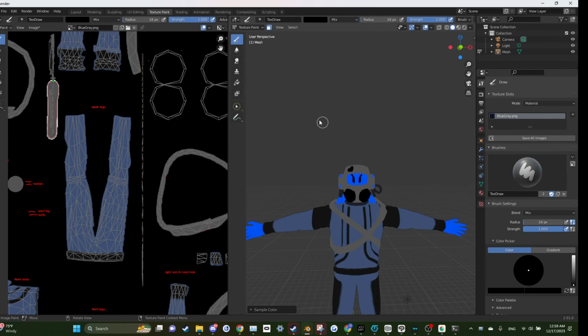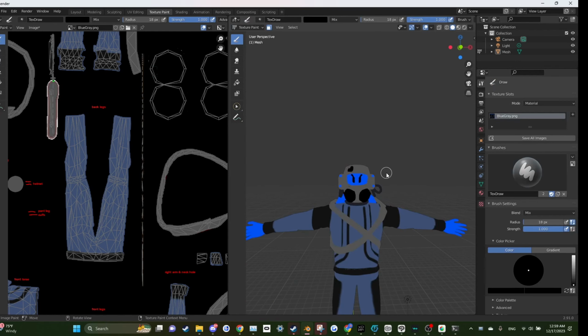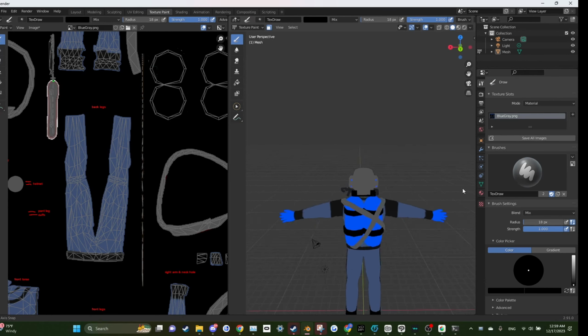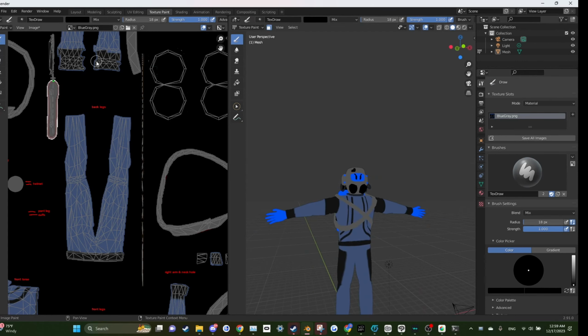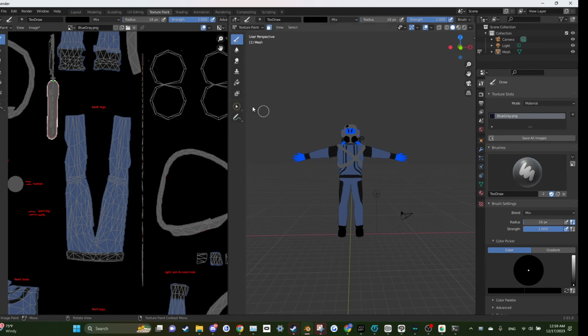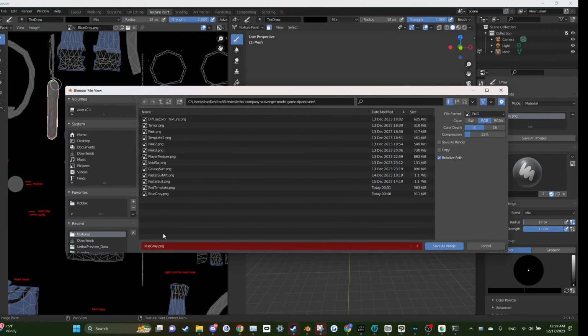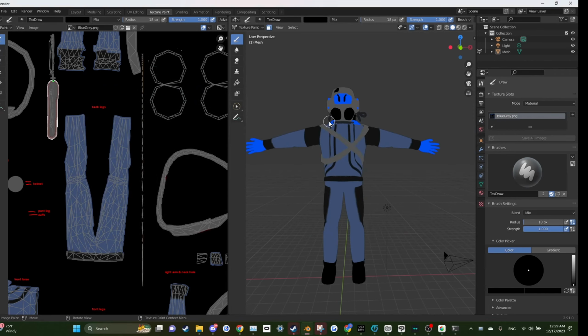Okay, so we're done with this. And let's say we're happy, we've reached a point in which we don't need to do anything else. And we want to get this into the game. Right. I'm using Thunderstore Manager for this, by the way. And what you're going to do is go to Image, right here. You're going to save as. And then you can name it something else, or you can replace the old one with it. I'm going to replace the old one with it.